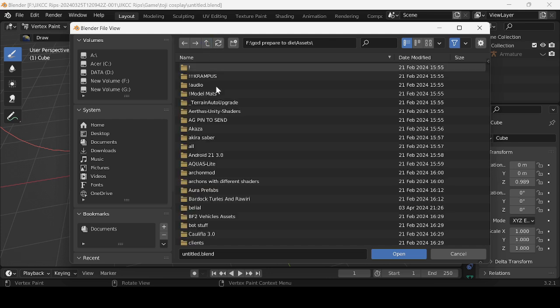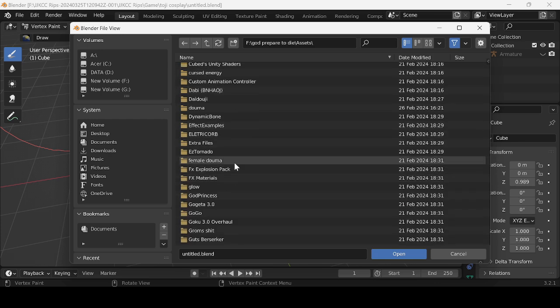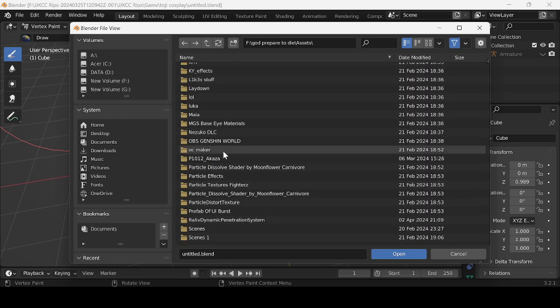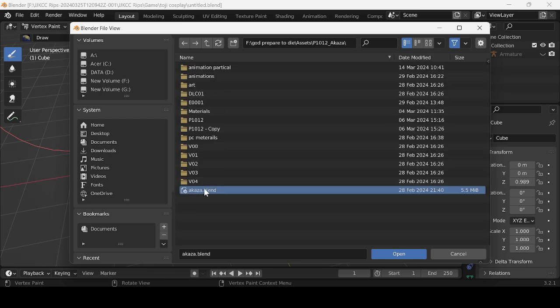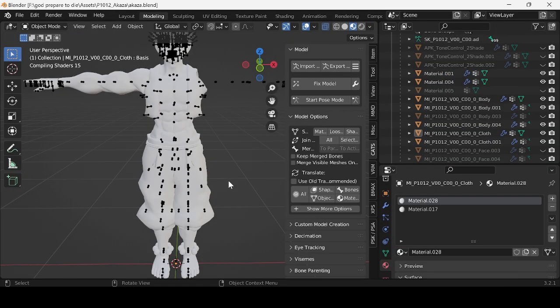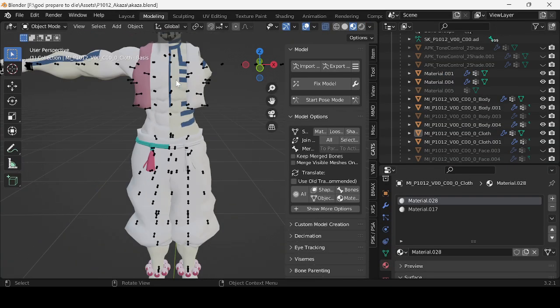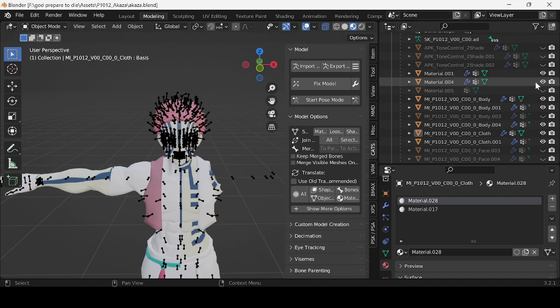This is the wrong Akaza, isn't it? Eesh. Then look at it properly. There we go. Here's my Akaza that I'm still busy with. It will be done, don't worry.